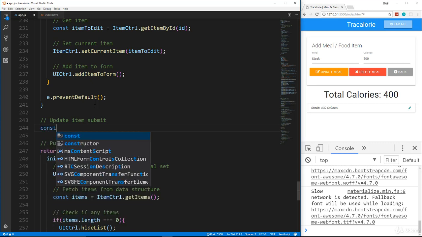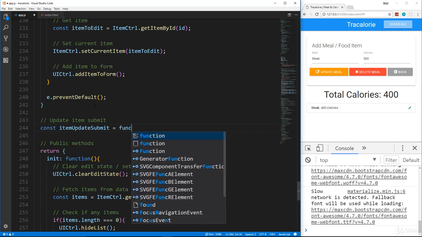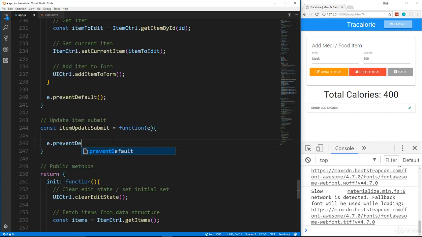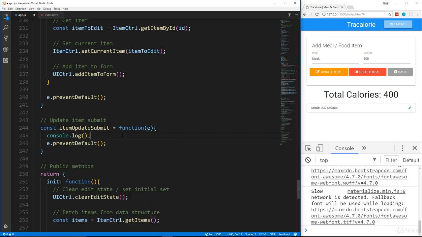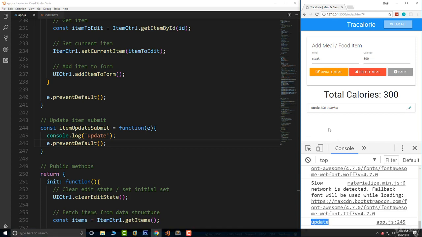So we'll say const item update submit equals function. Okay. Let's do a console.log, and let's say update. So we'll go and we'll add something here. And let's click the edit click and update, and you can see down here we get update.